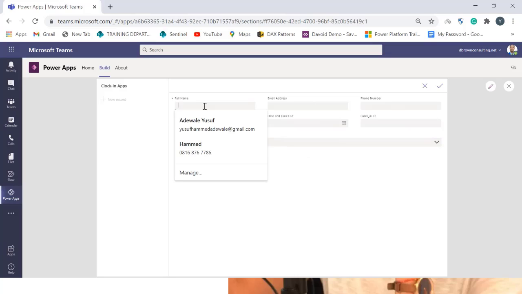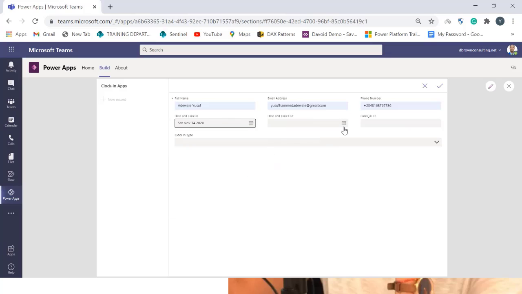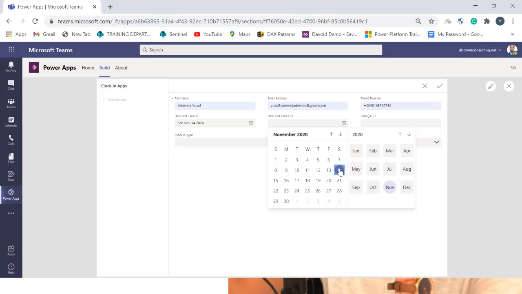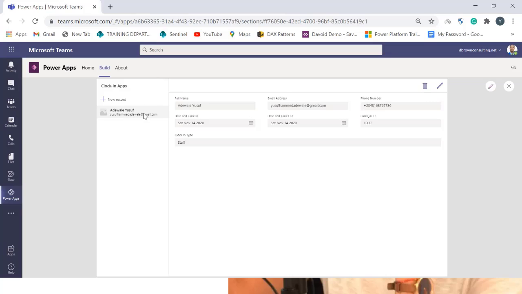Then I will just come here. Let me add an input. Adewale Yusuf, and the email address is this. My phone number is this. My clock in date is on the 14th, and then this is also this. And my clocking ID, you know, that will be automatic. So I'm a staff, and then I can just do this. And maybe I select this, you will see my input here, which is a new input that I just added. You see that this interface makes it look nicer than what we even have on PowerApps Studio. This interface looks nicer.